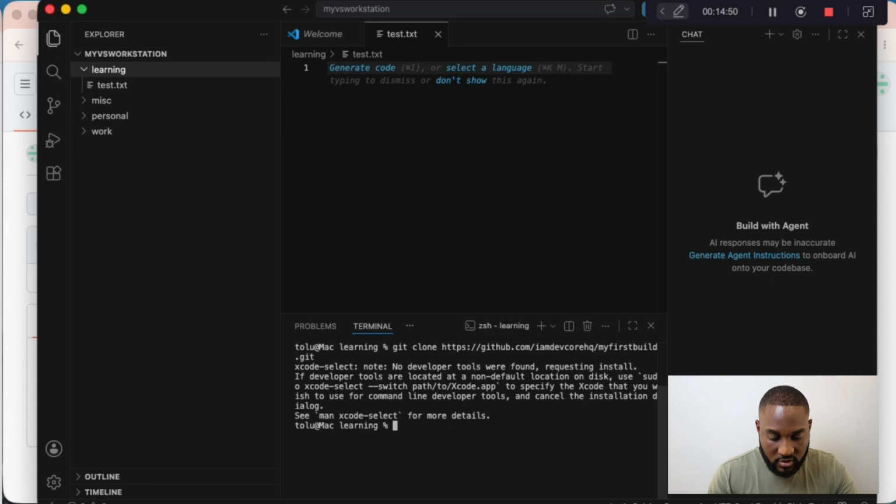What can you see? Remember, this is a new account, and we need to address this issue. Whenever you see this error, all you have to do is set up your personal computer. As you can see, xcode-select says note: no developer tools were found, requesting install. If developer tools are located at a non-default location, you need to install the developer tools. Now let me do that, and then we're going to resume.